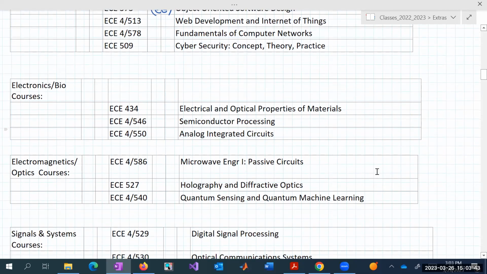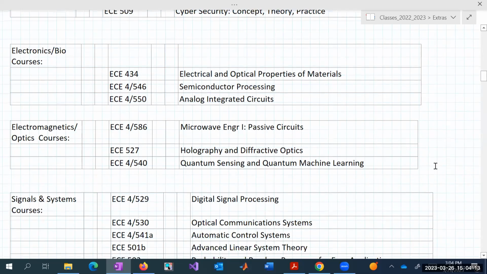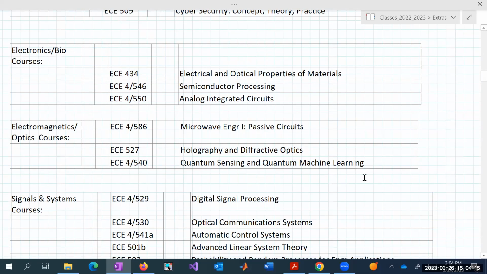If you were interested in the electromagnetics classes, in the fall hopefully you will be able to take 486, 586. That's in a particular frequency range. Those are microwave frequencies, and we're dealing in 486, 586 with passive circuits. No power applied to those to get them to work. If you're interested in the optics side, there's a holography and diffractive optics class. And we're offering a new class, 440, 540, quantum sensing and quantum machine learning.